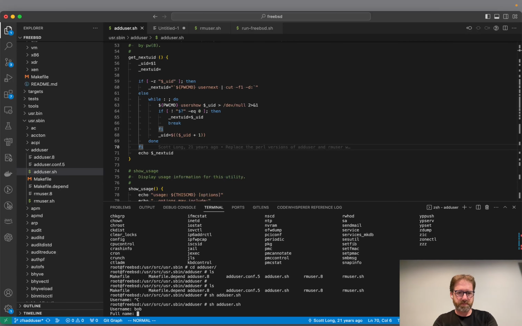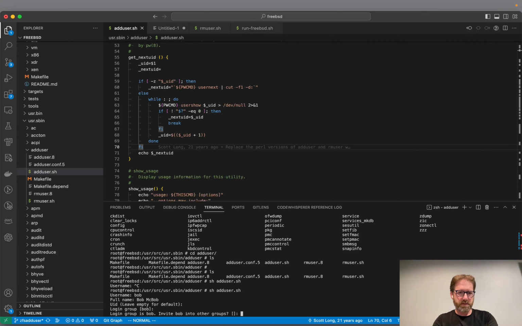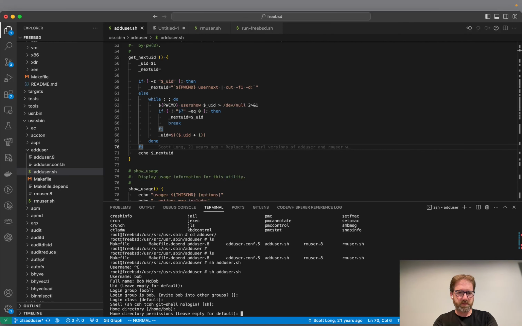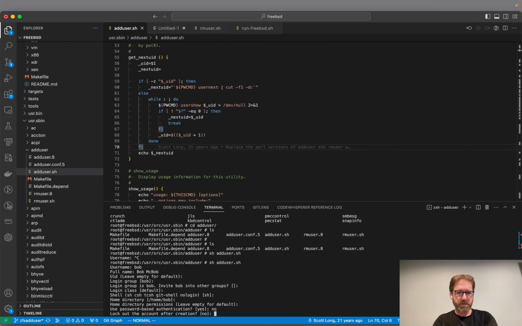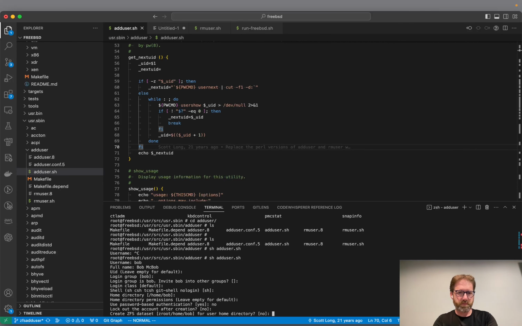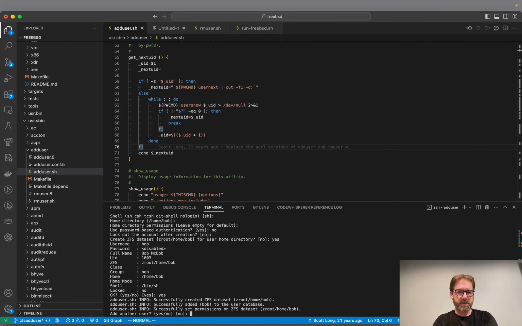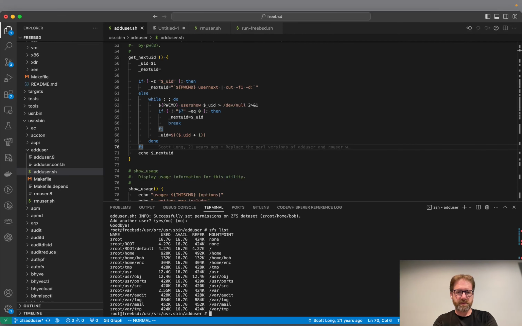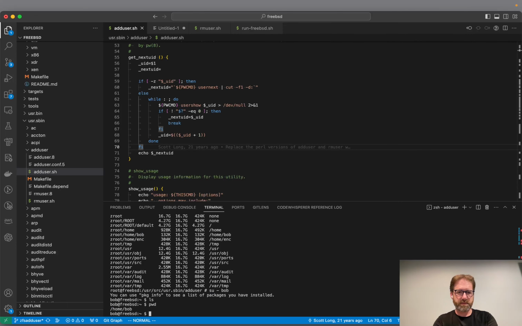Okay, so username will say Bob McBob. Nope, that's fine. Home. Yep. Nope. See, create ZFS dataset. Yes. Nope. List. There you go. Bob McBob has got a directory.